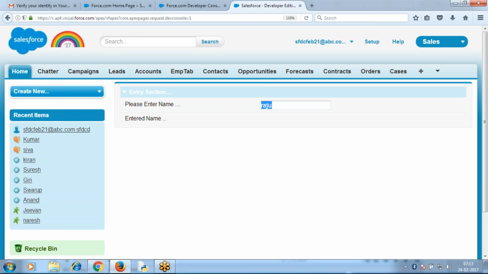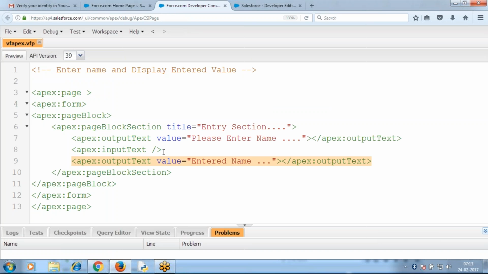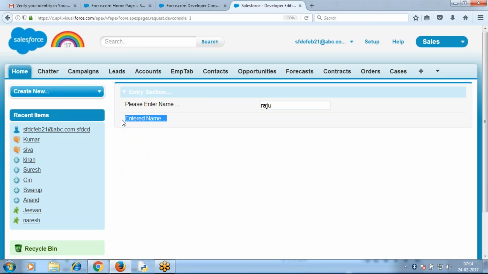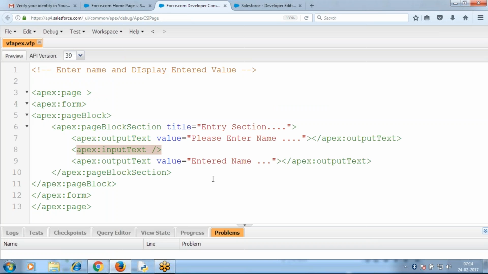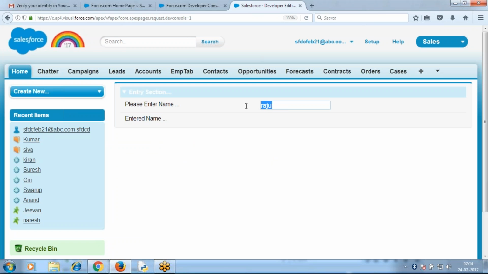You're given an output text, that's an output text, and there's an input text. Again output text, enter name. So I need to display that value, whatever value you entered. That means you entered some value, and that value I need to display. How to display that value?